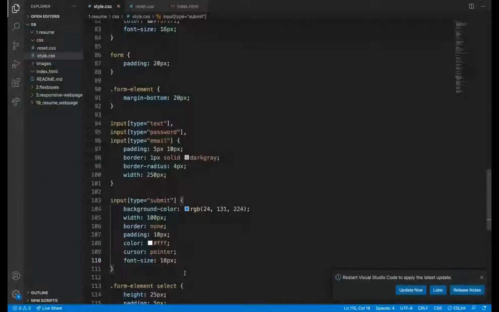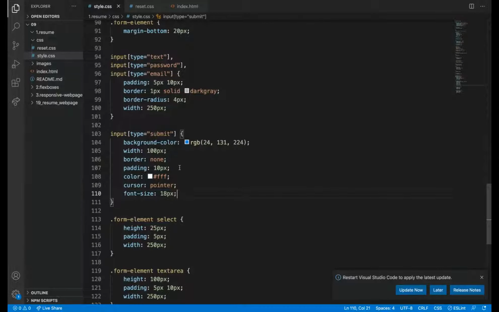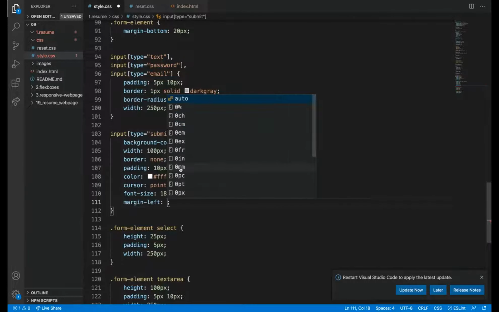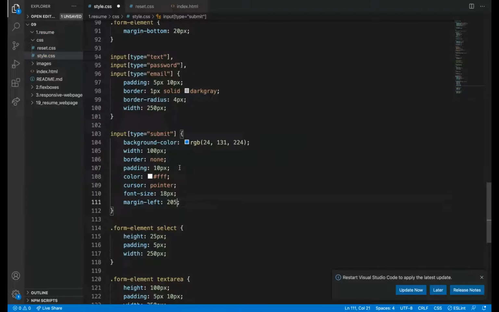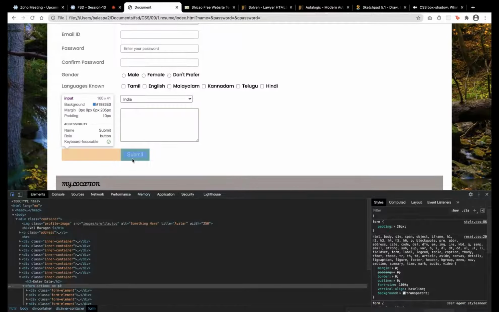So what I need to do is, for the submit tag, I need to give a margin left of 200 pixel, maybe 205. There is some other space also there. Pixel. So it came in the same line. So I'm adding margin left.